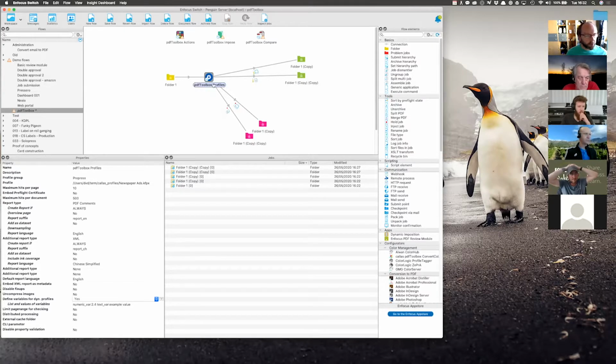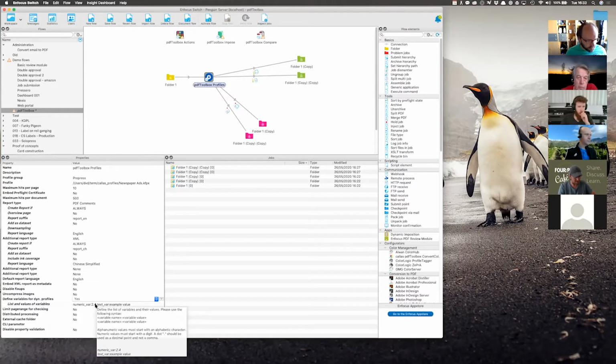So if I have a profile and that profile uses variables, perhaps because the processing you want to do is different. Maybe in one case you want to convert files to ISO-coated, and in another case you want to convert them to ISO newspaper, depending on the way they're going to be used or printed afterwards. You can make a profile that uses variables to control that decision. Well, this property here, define variables for dynamic profiles, is what you would use to control that.